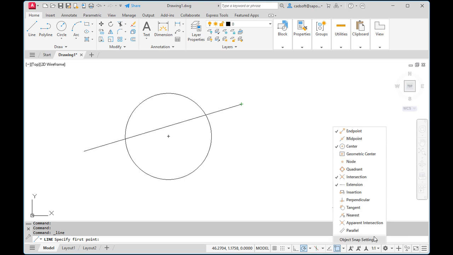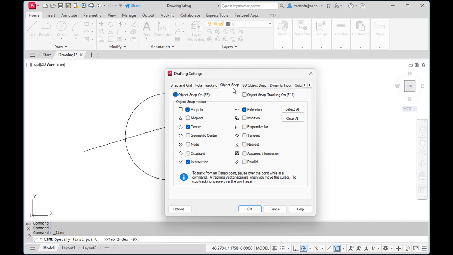We can define which ones are active. We have all of these: endpoint, extension, midpoint, insertion, center, and so on. I think the names are more or less obvious, so it doesn't make much sense to go through them. But it is important to understand that it's not a good practice to have them all activated always, because in simple drawings there is not much confusion. But if we have drawings with a lot of entities and some complexity, then the system will start to catch everything, and this is a little annoying to say the least.